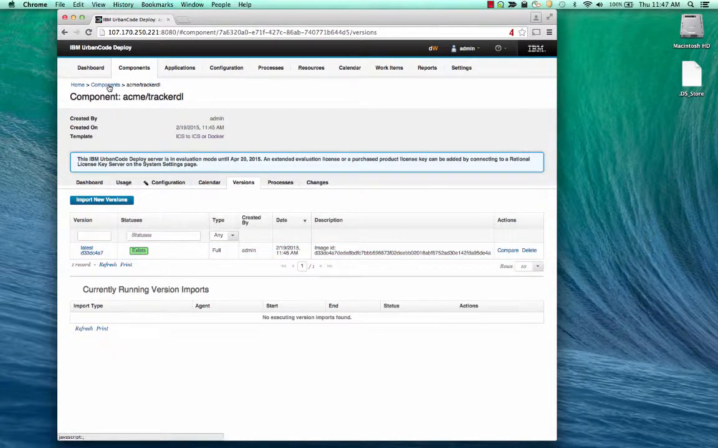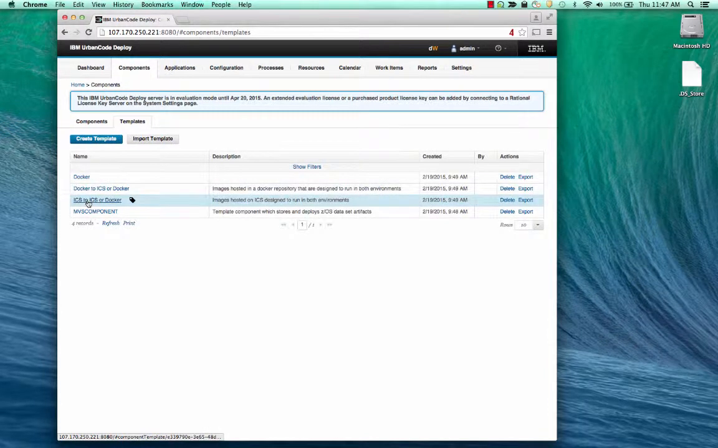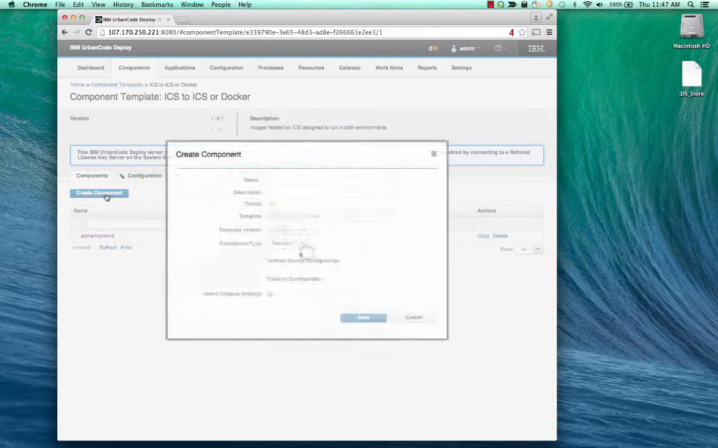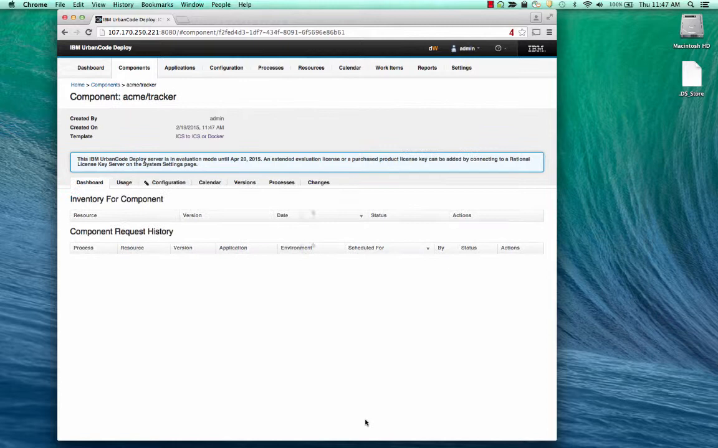Let's go ahead and create the tracker component as well. It comes from ICS, so we'll use the same template, although this one's going to be deployed eventually on ICS instead of an on-premise Docker host. So we give it the name. Notice it's acme/tracker. The component name matches the Docker image name. And we use the same key because we need to access the ICS registry to pull the versions.